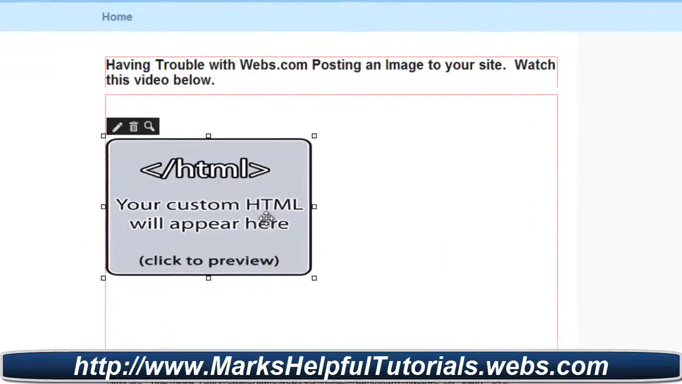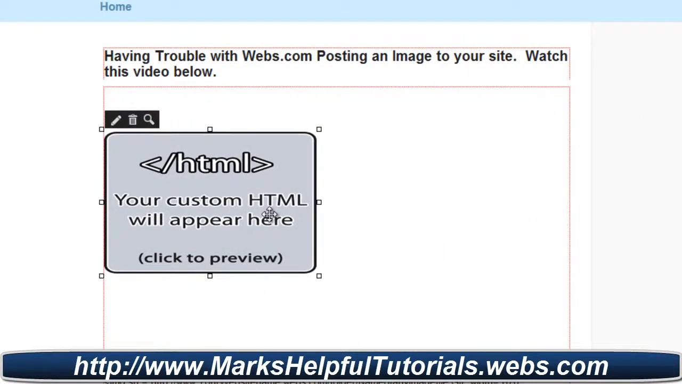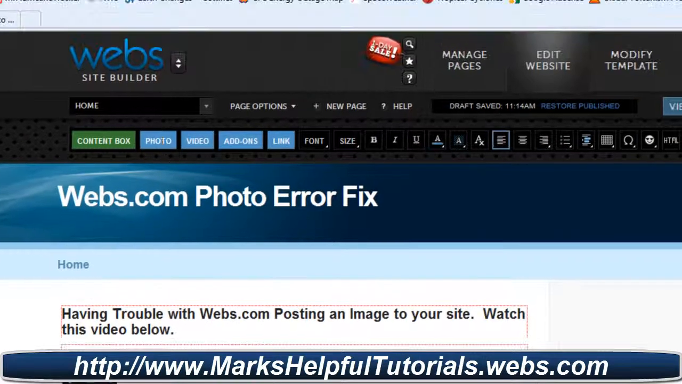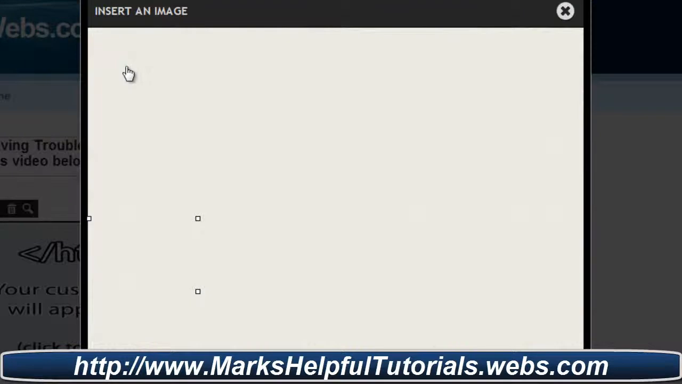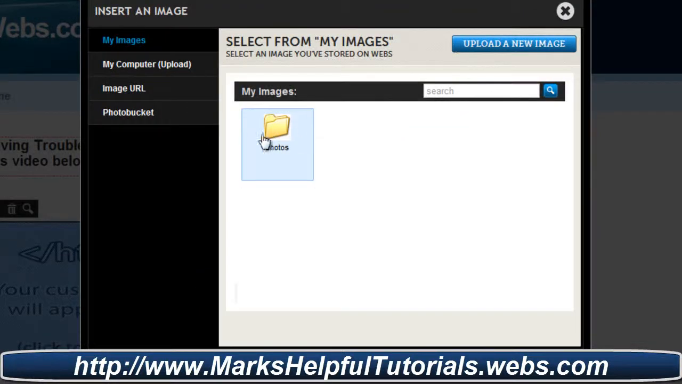Now you see an HTML box code, and that's basically what it is. It's just an HTML box code. Well, make sure you're highlighting that area. Don't delete it. Just make sure you're highlighting it. And click on Photo once again. And remember, we've uploaded our file to the Photos folder. So double-click on the folder that says Photos. And there's your image right there.